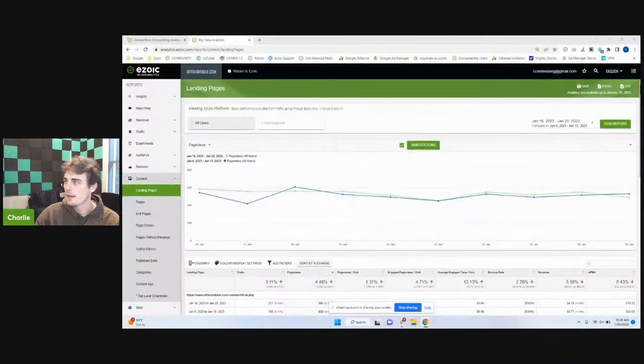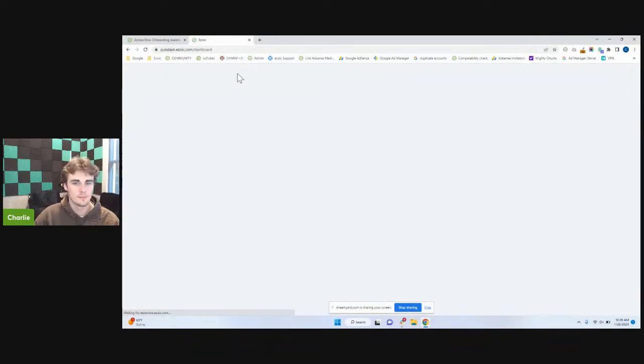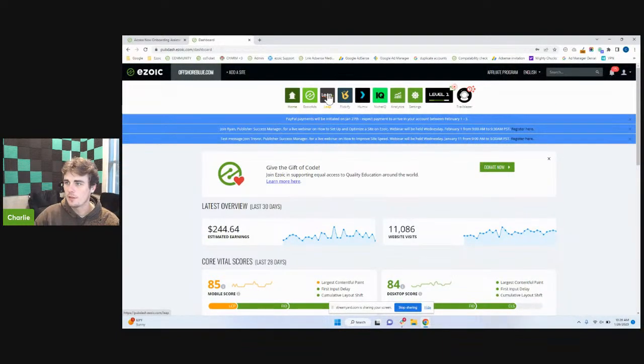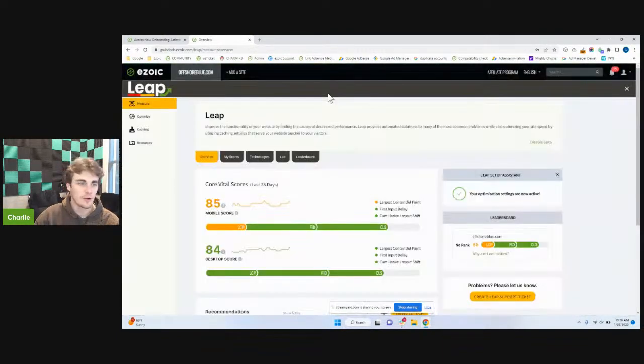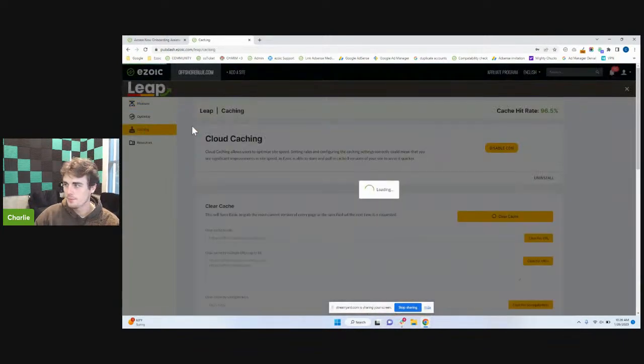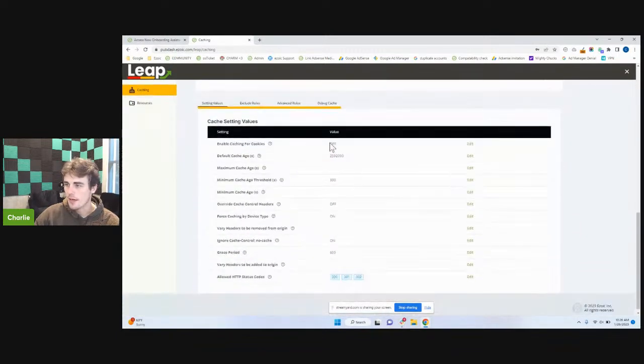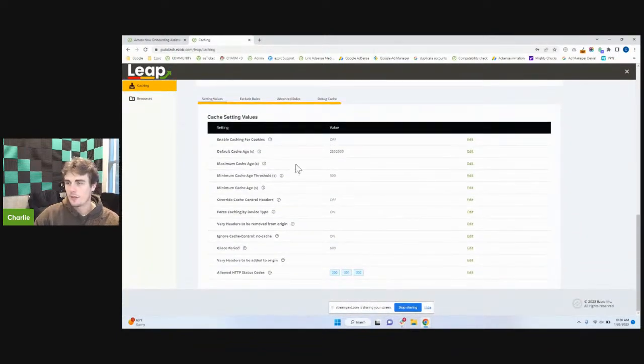Cool. So I'm in the analytics. I'm going to go back to the dashboard. From the dashboard, I'm going to go into Leap right here. That's where you're going to find your caching settings. Caching will be over here on the far left side. If we scroll down farther, we can see our cache setting values.